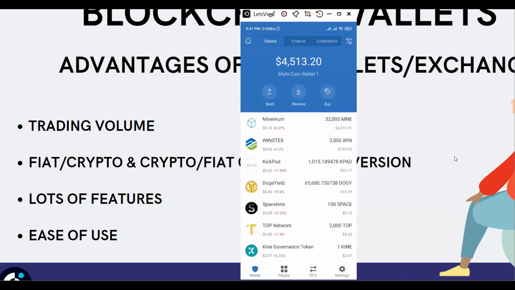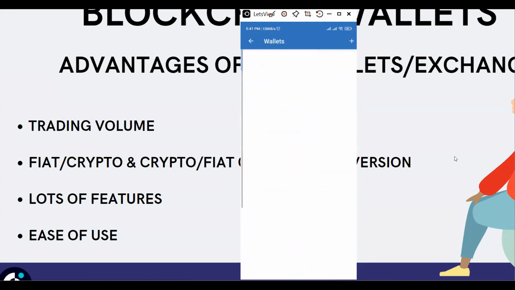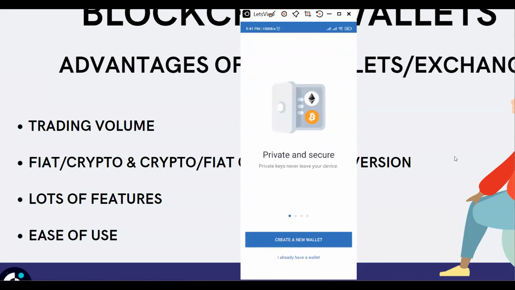Now you can see Trust Wallet here. You can see Wallet at the bottom here. You can see the apps, dex, and settings. Now, as a new user, you won't see this. Let me show you what you're going to see as a new user. When you click, okay, you see, this is what you see as a new user. You see create wallet. I already have a wallet. If you have a wallet, that means you're not a new user.